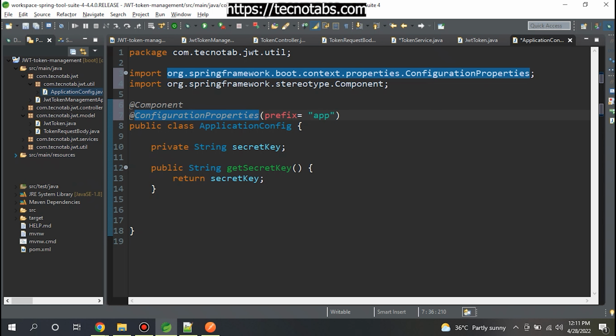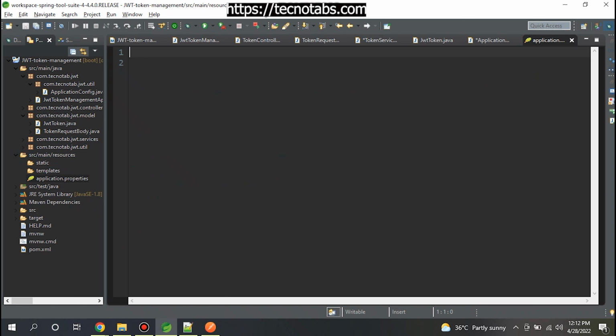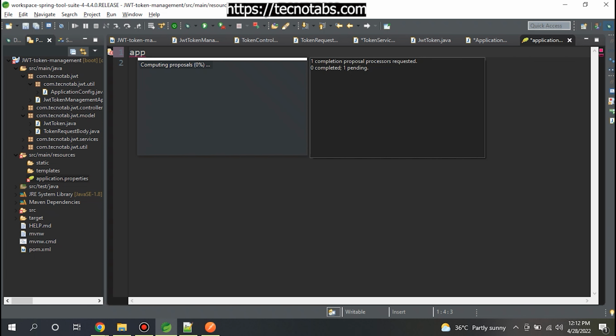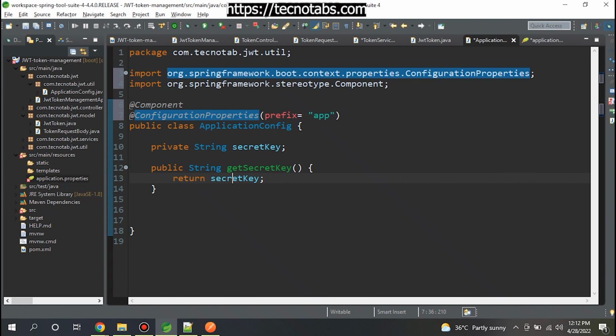So let's go ahead. In the resource folder we have application properties. In this one we are going to add app dot, you have to give this secret key. Let me copy the name from here.